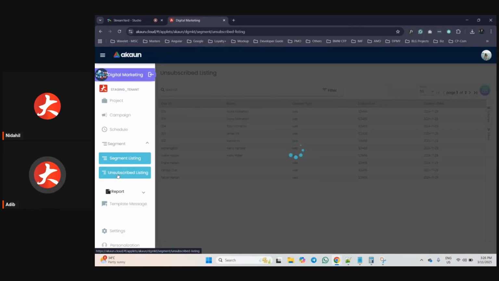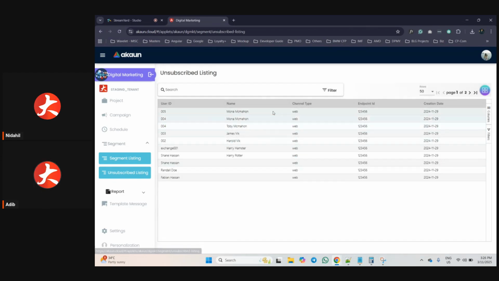Then we have the unsubscribe listing. While you are doing broadcasting, according to the Meta rules and regulations or based on their policy, you need to allow the end user to unsubscribe from your broadcasting as well. So if anyone does the unsubscription, then you'll have their details in this listing.